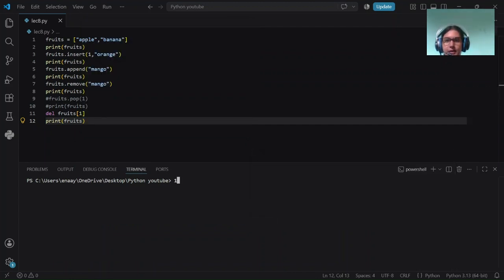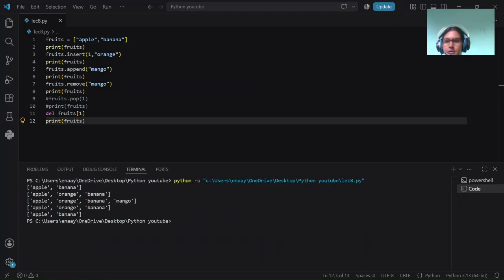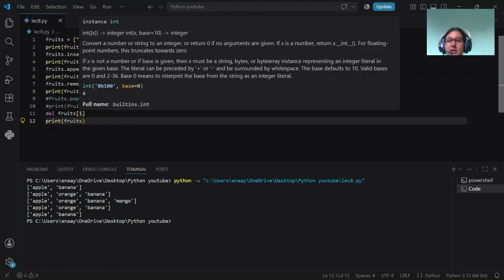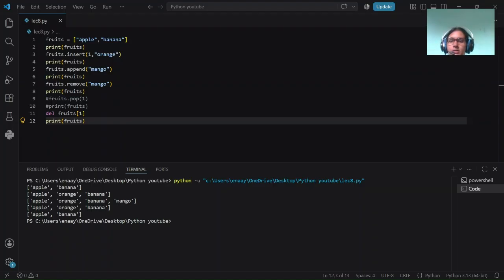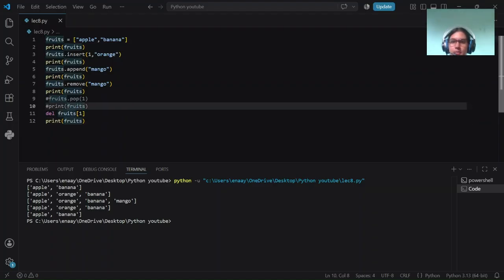Yeah, let's run it now. As you can see, using del as well, we can remove elements from a specific index. Orange has been removed this time, just as it was removed when we were using pop.